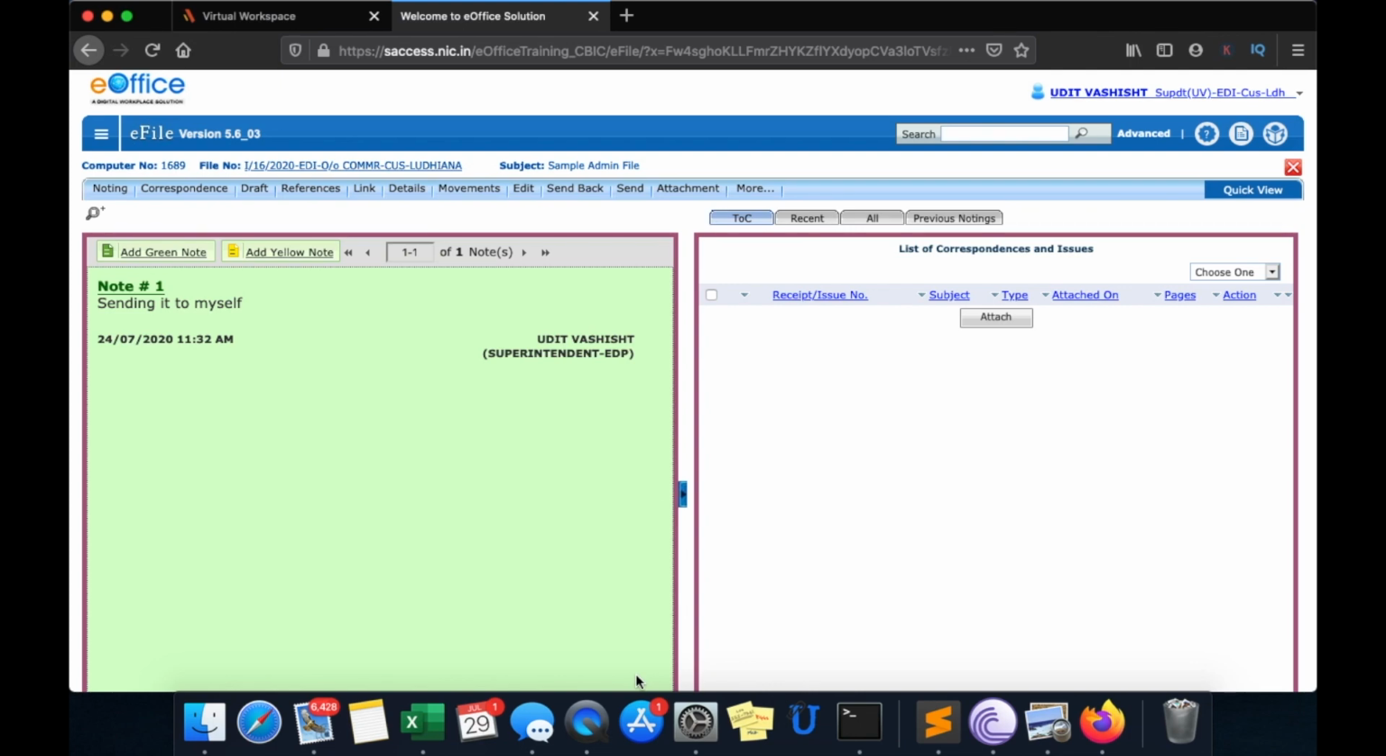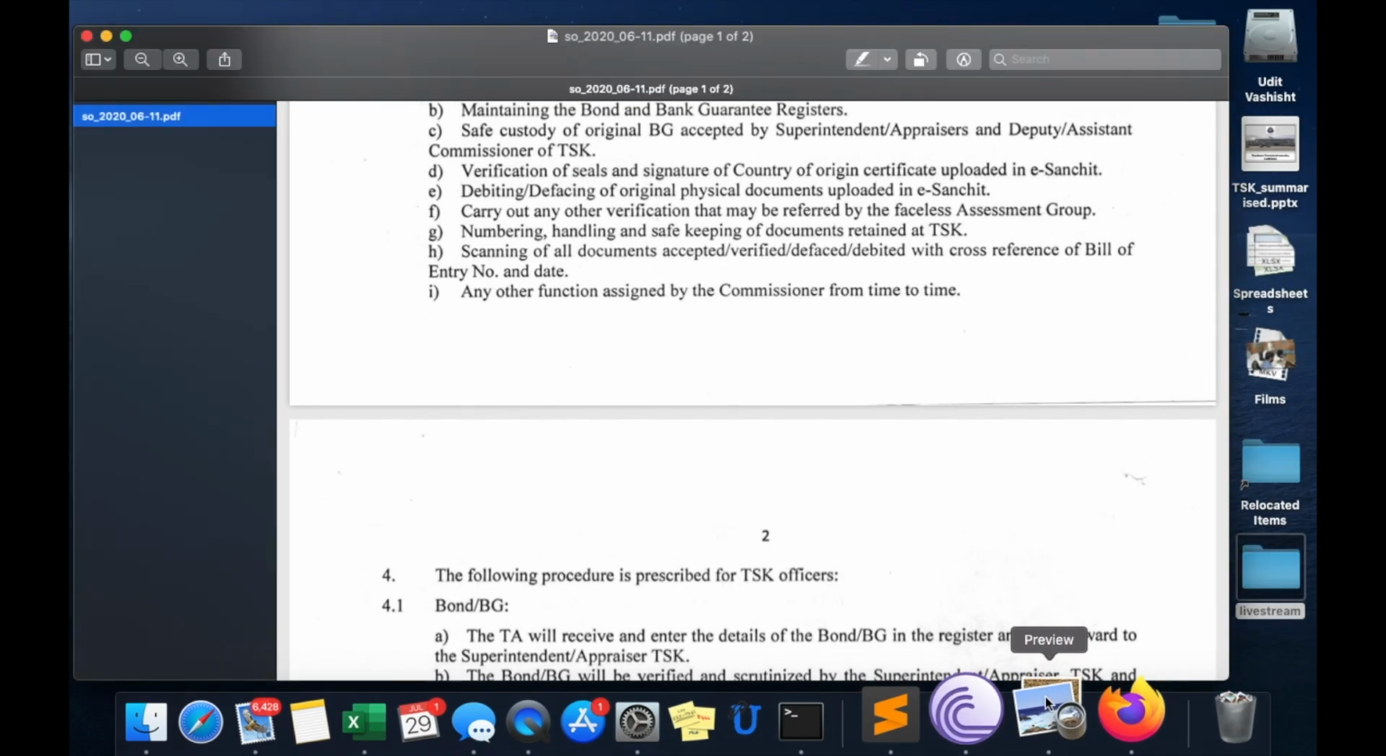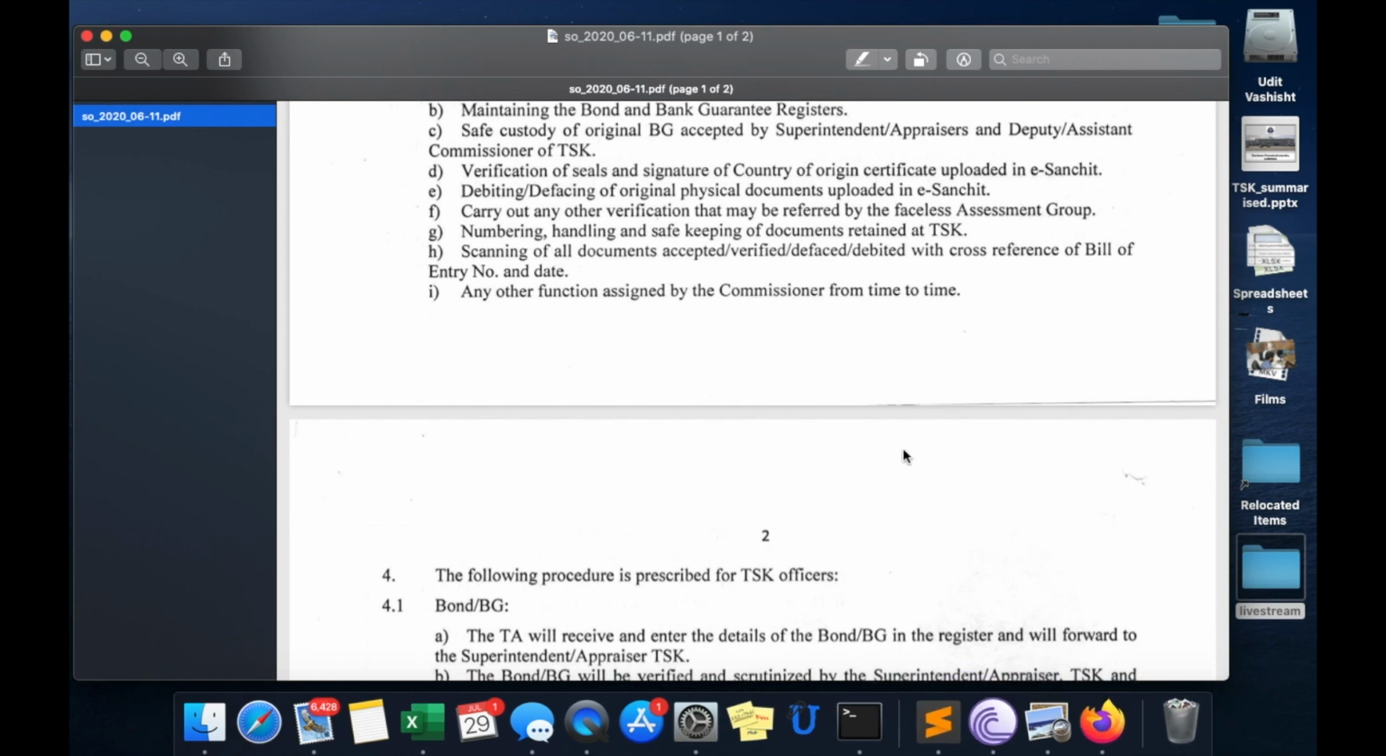Hello friends, in this small video I am going to tell you in what order you should scan your correspondence site for migrating it to eOffice and why. As you might have noticed, in all our instructions it has been told that you should scan your file from newest to oldest.